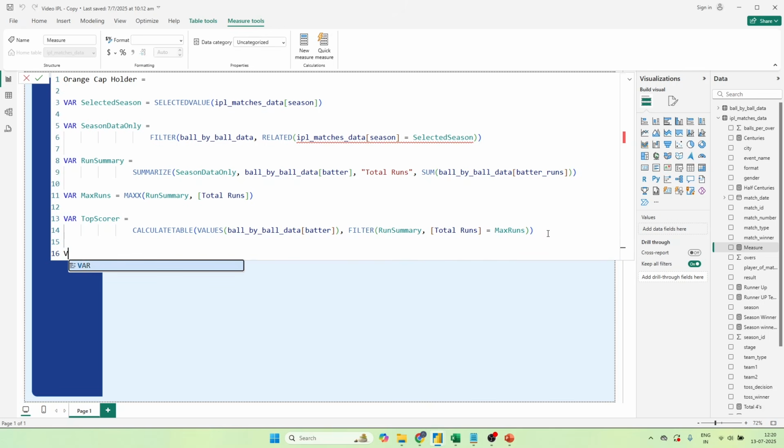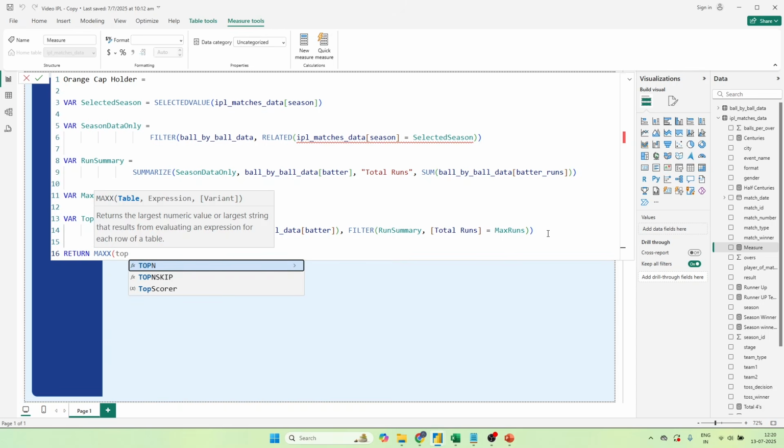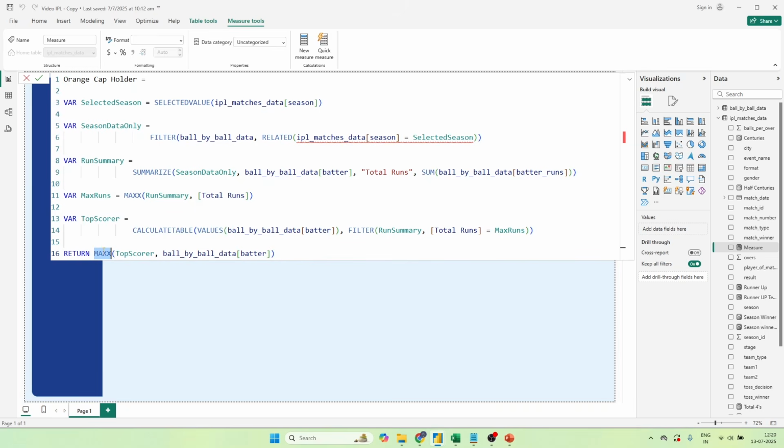And lastly, we will use a return function, and we will return the max of top scorer, right? So we'll find out the top scorer, and we want the batter name of that particular batter. For the max function, for top scorer, who is the maximum top scorer, it will give us the batter name.